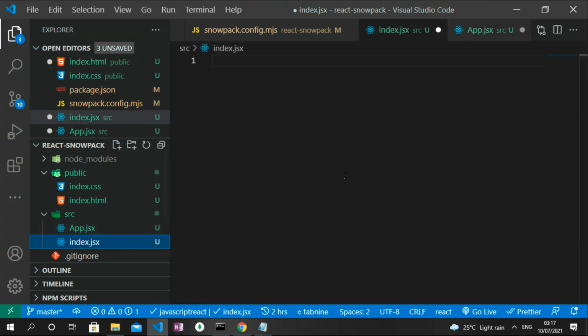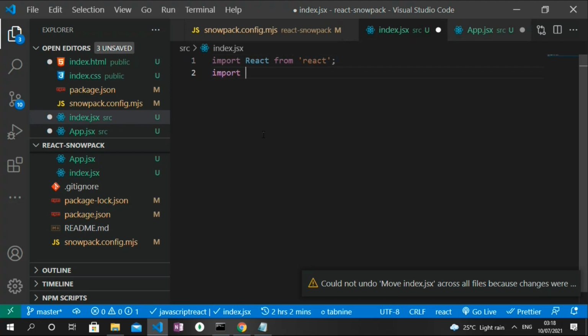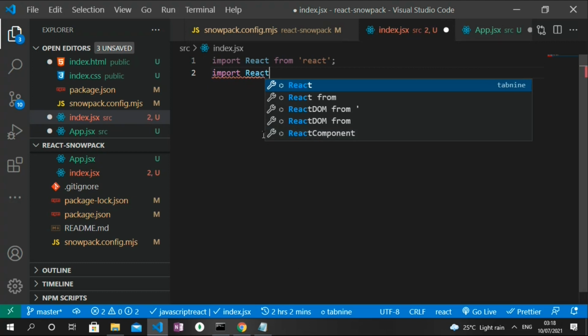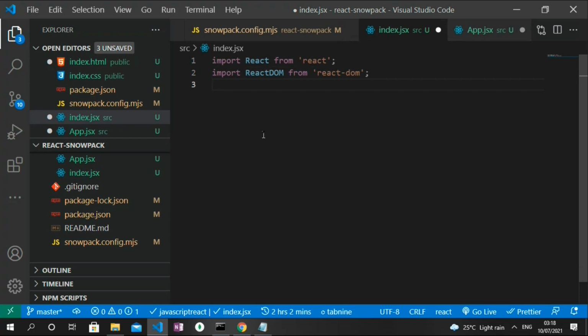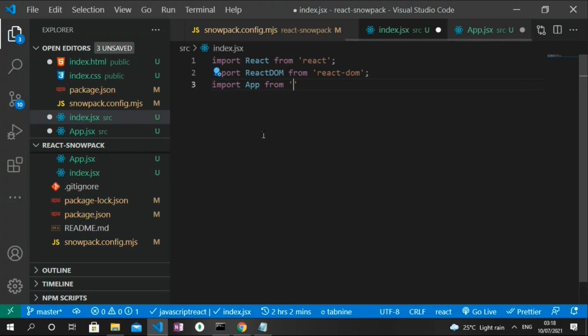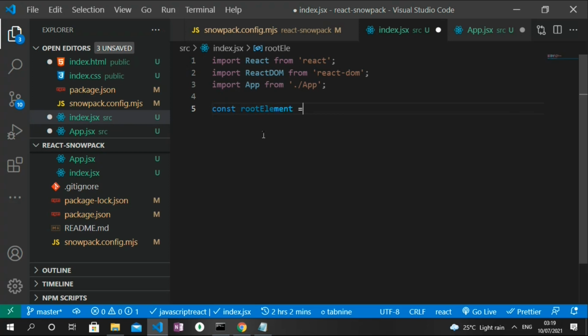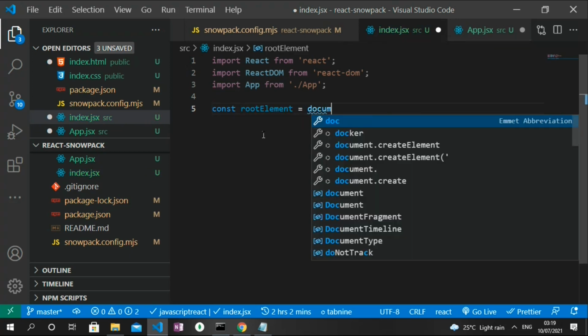And then finally in the index.jsx file, we need to set up some configurations here. Let's start by importing React. Then we import React DOM. Then finally we import the app component. Next up is to create a bunch of variables. Let's start by creating a root element variable. So we make reference to the ID in our index.html.